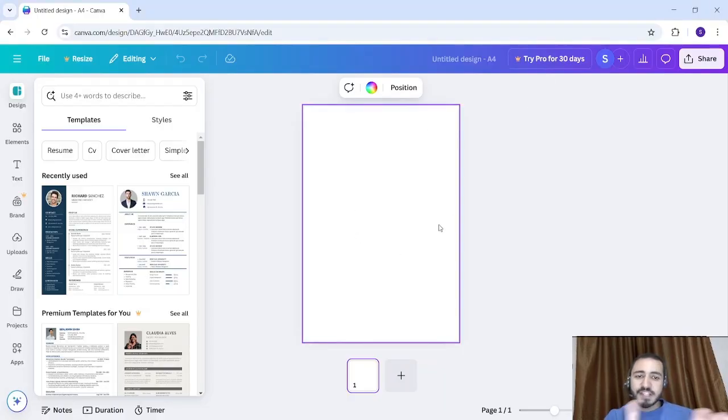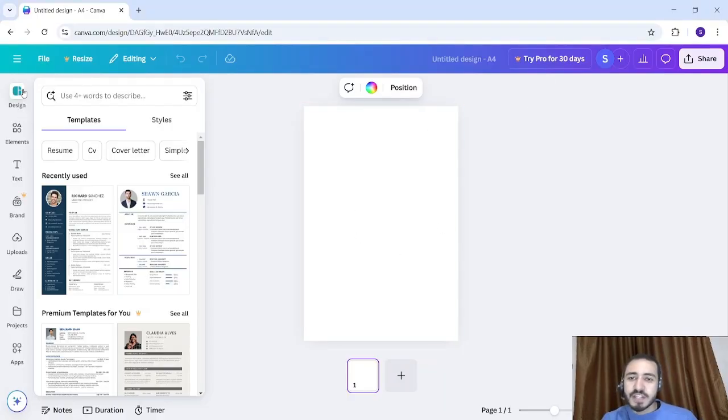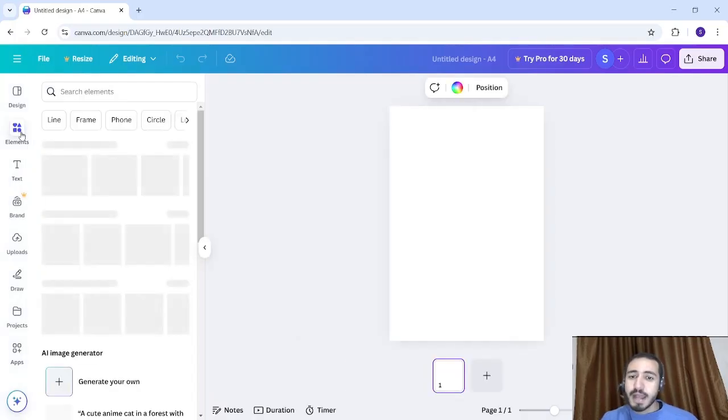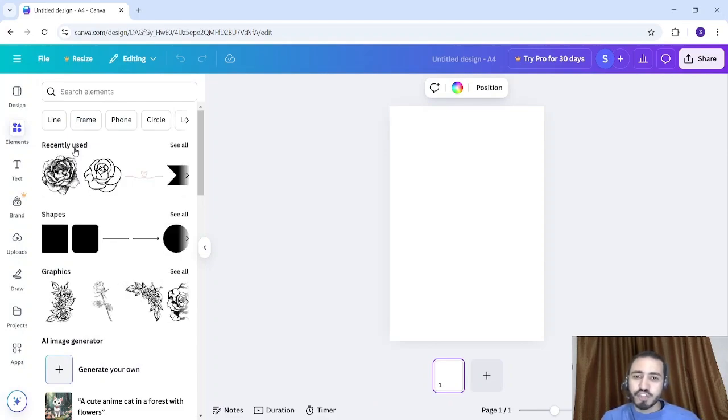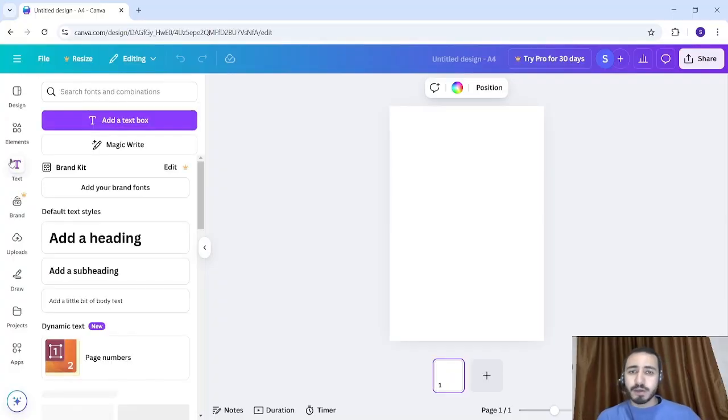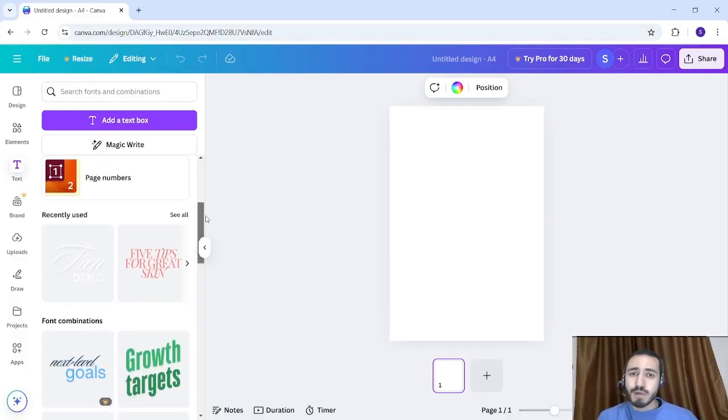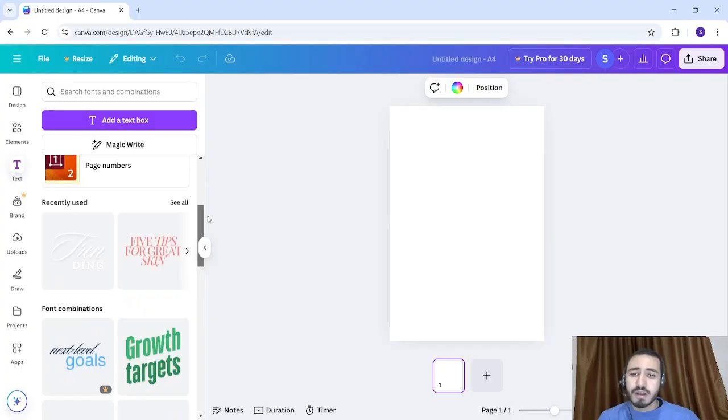So now we have this blank page, and we have on the left some options that we can choose from, starting from the design, which contains all the templates that you can use for your resume. Next, you can also filter them based on a keyword like resume, CV, cover letter, and more. Next is elements, from which you can choose different elements, like for example shapes, graphics, and images which are generated by Canva.